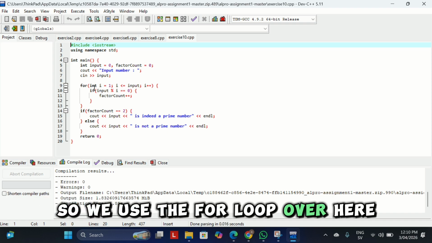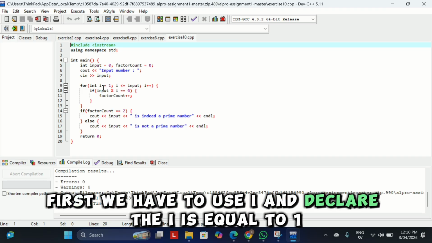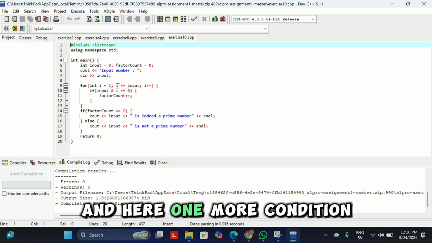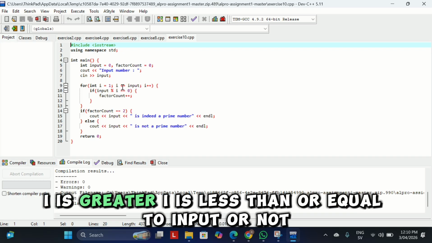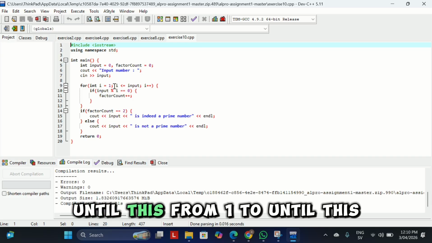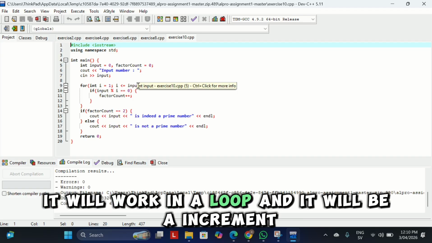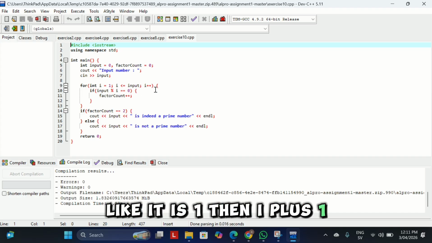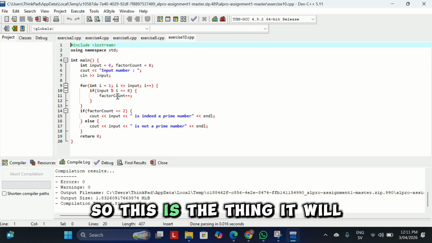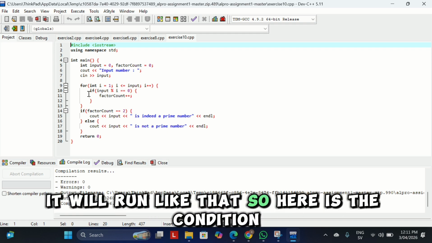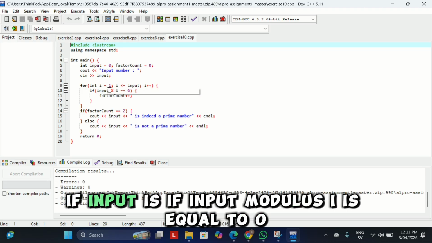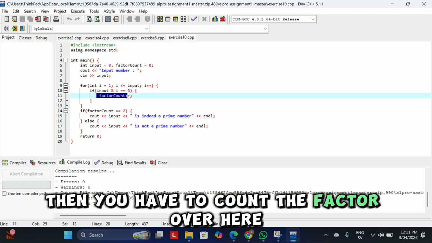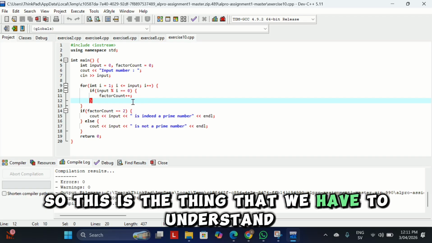So we use the for loop over here. First we declare i equal to 1, and here one more condition: i is less than or equal to input. From 1 until this, it will work in a loop, and i will be incremented by 1: it is 1, then i plus 1 makes 2, then 3. It will run like that. Here is the condition: if input modulus i is equal to 0, then we count the factor.